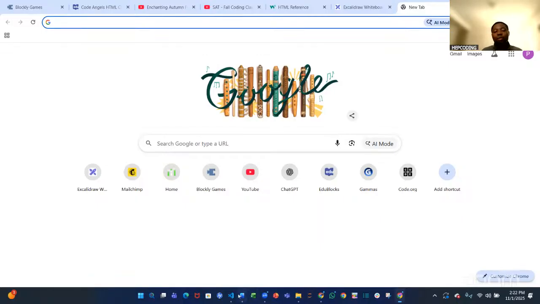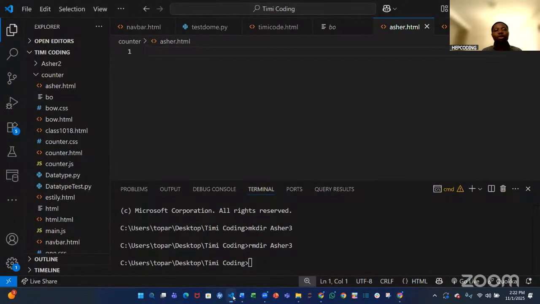Okay? So when we are writing code, we need to first of all tell the computer that the kind of instruction we are writing is for what kind of document?